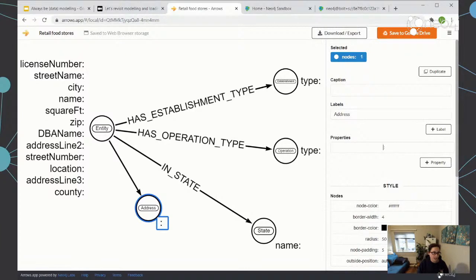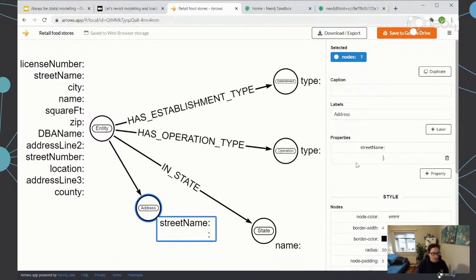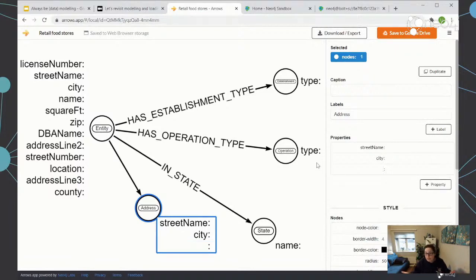So let's have a street name, and let's have the city. We're not going to do queries against the city, but for our reference, we can have a look. And if we do have queries against city, guess what? We can pull that out as a node if we ask lots of questions about the city. So it's all good. We have that flexibility. Yay. Let's do zip. I'm going to have that one as well.